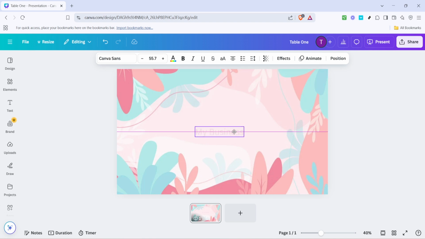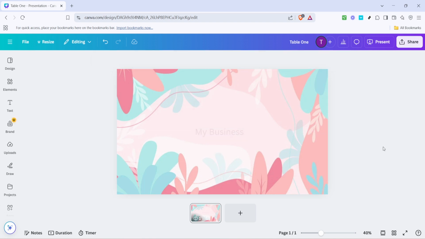Thank you for watching this tutorial on how to create and add a watermark to a photo in Canva. With these simple steps, you'll be well on your way to safeguarding your digital creations with ease.